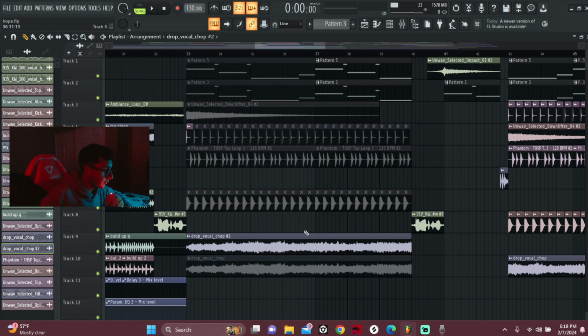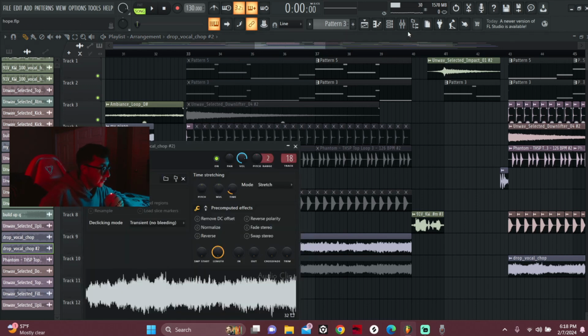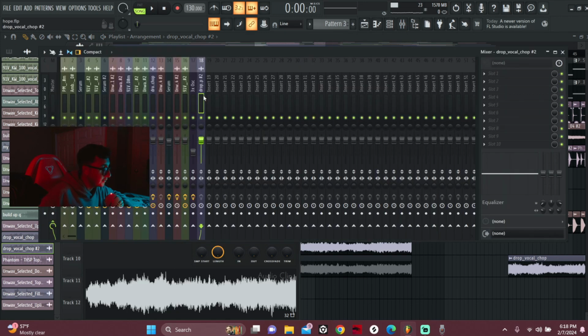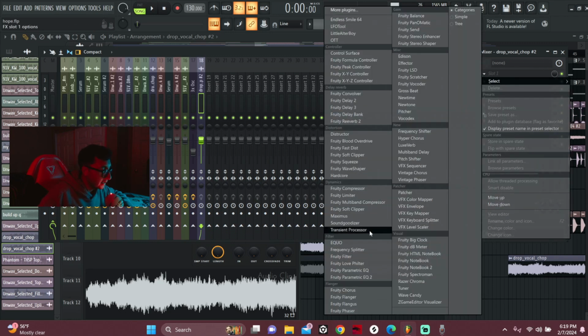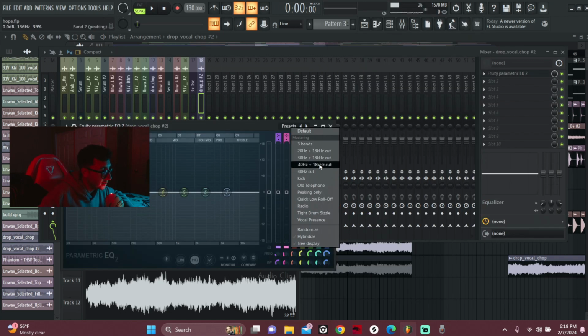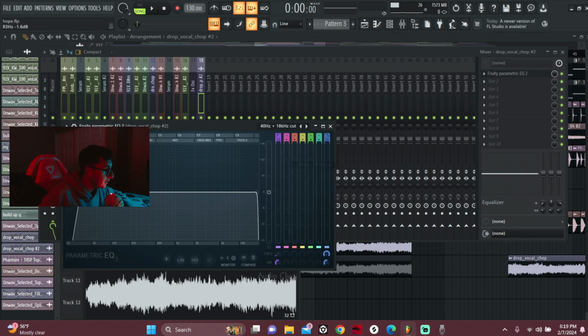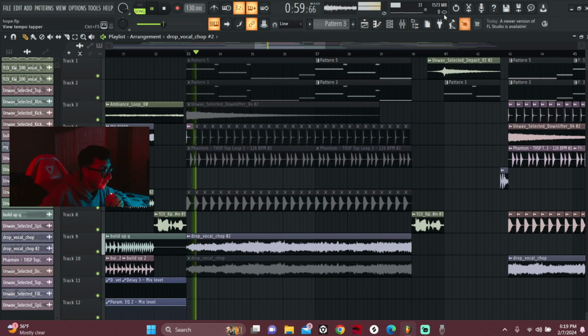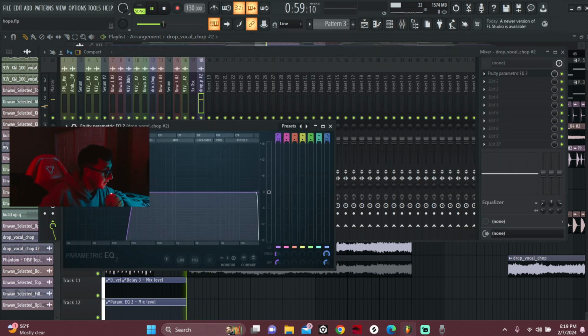First thing we're gonna do is drag over our vocal effect and add it into a mixer. From here on out, you're gonna want to mix the vocals into the track and bring it to life. So I'm gonna be adding an EQ2. I'm gonna choose the 40 hertz plus 18 kilohertz cut, and then bring that over to this, and this is how it sounds. We're gonna bring it down a little bit.